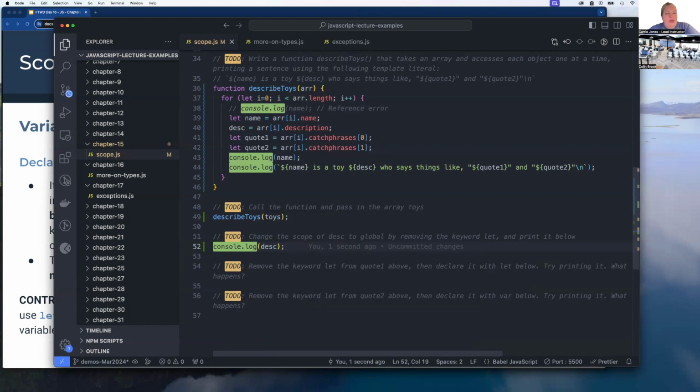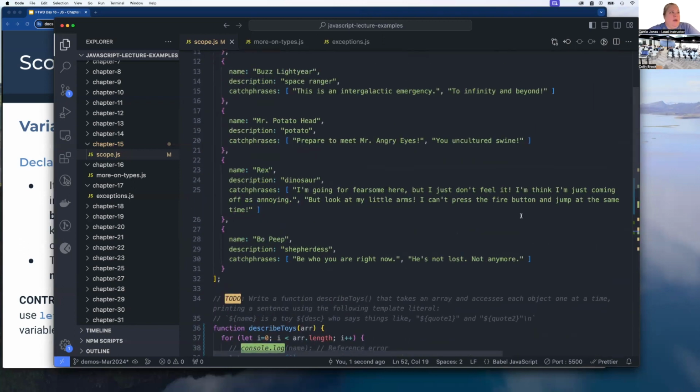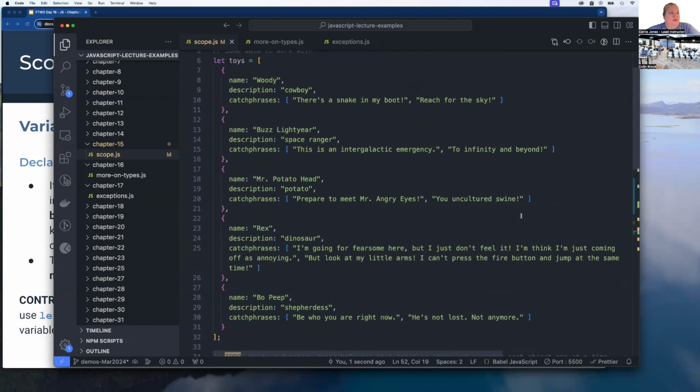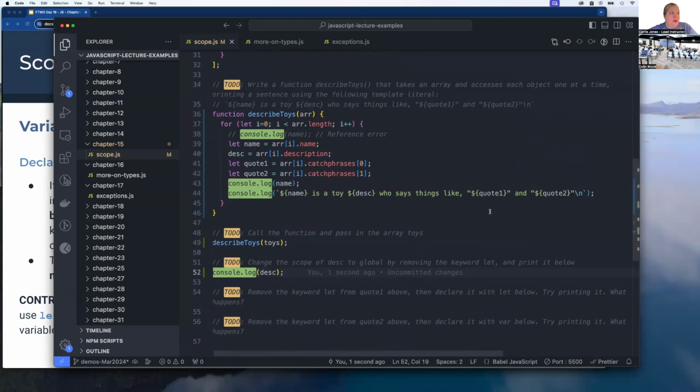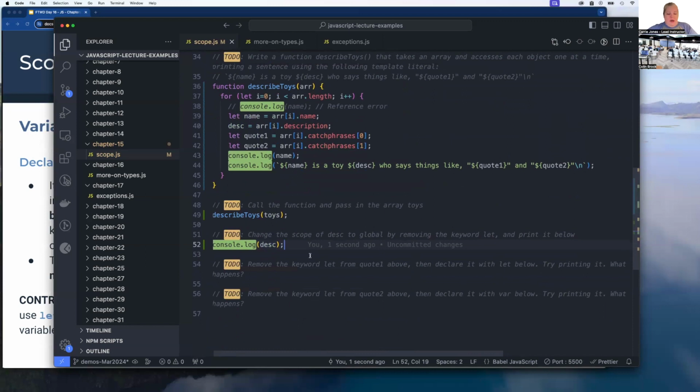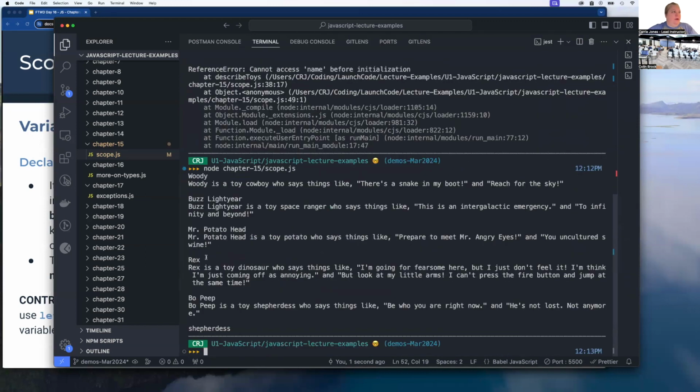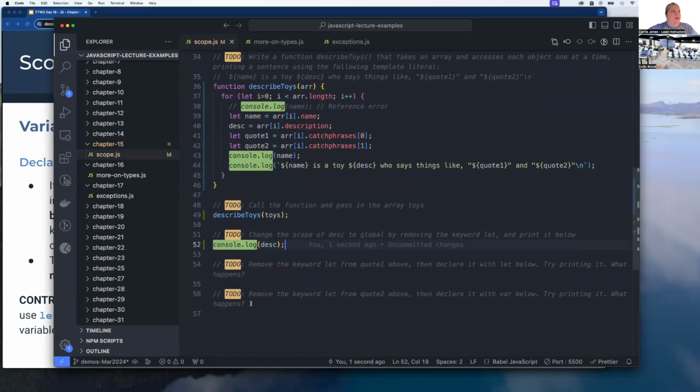I can console log description. Now we have a loop. Does anybody have any idea what value I might get for description if I console log it after the loop is ended? What was that? Shepherdess? Yeah, because it's just going to remember the last value that it took the last time it looped around, right? So let's do that and we'll see it come out here. And there it is, shepherdess. Okay. So that made it possible for us to do this.